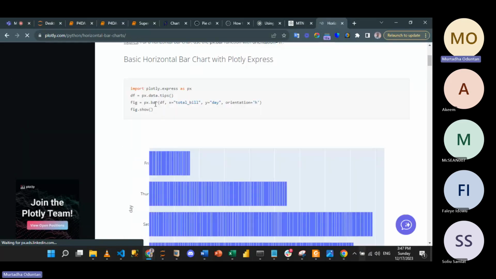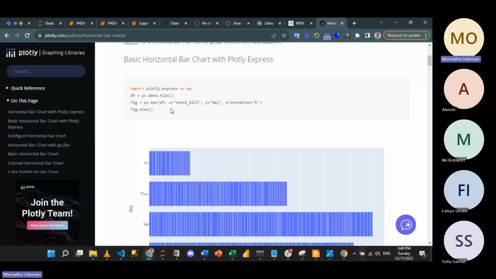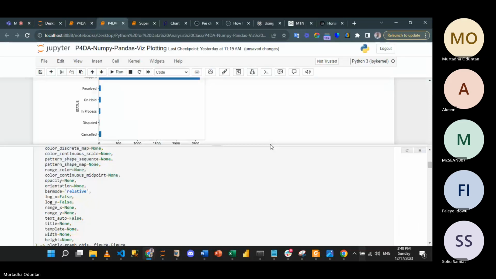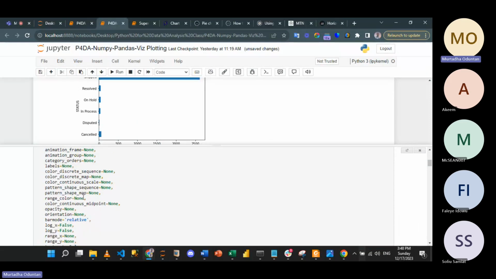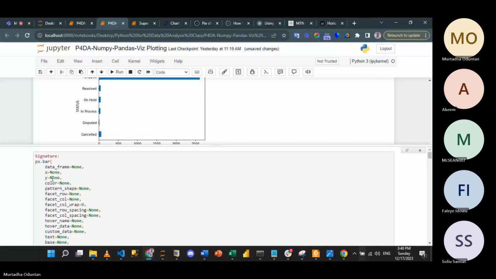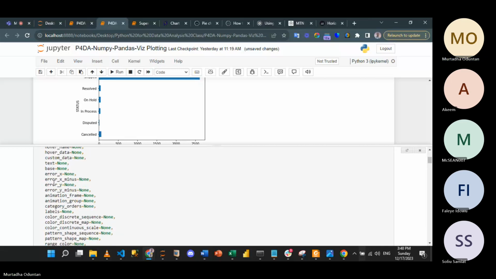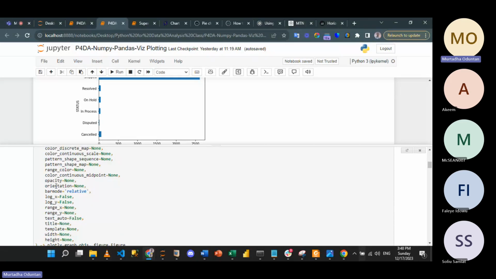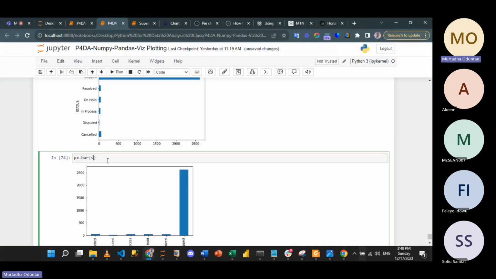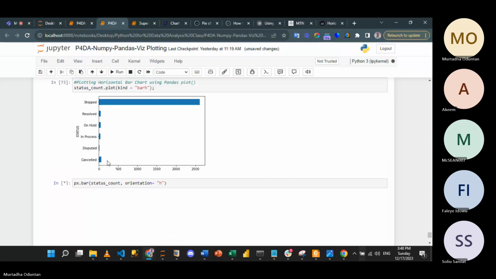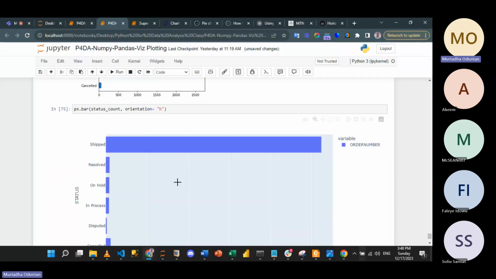Okay, orientation. Yeah, orientation is what I was supposed to check. How come I did not see orientation? Where's orientation here? Okay, this is it. So we'll have our status counts, and then we can just say orientation equals to H. Yes. So now we can see that we can plot this.